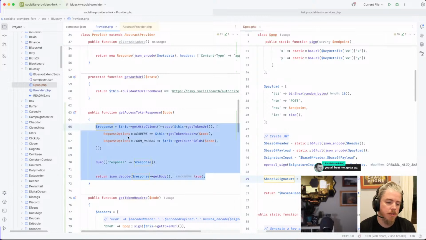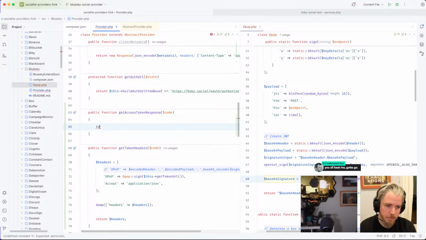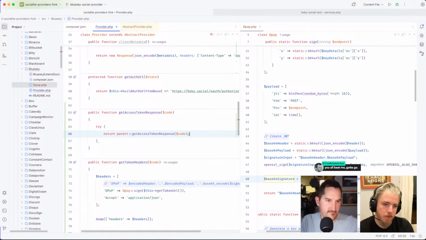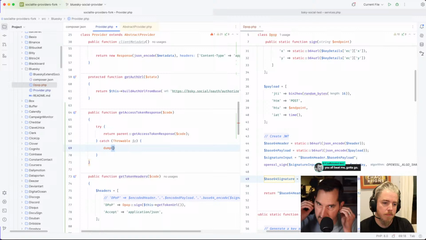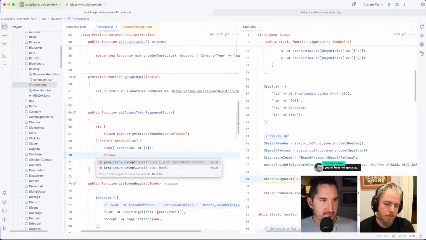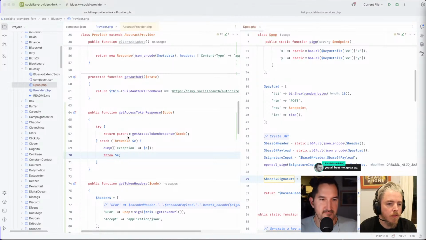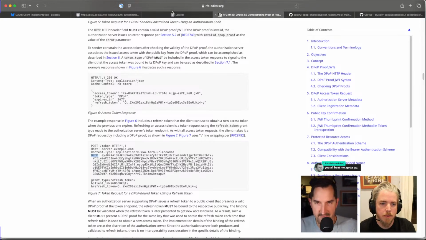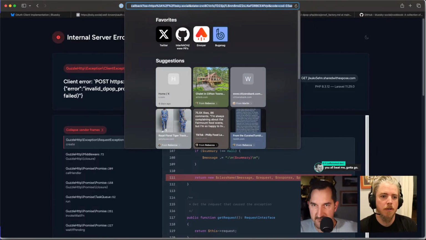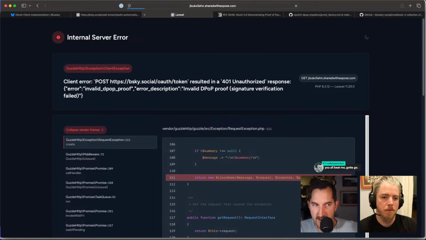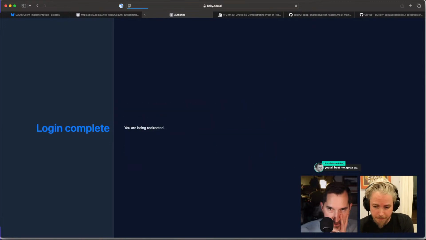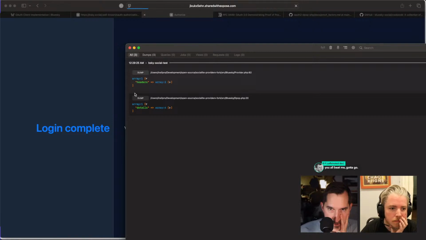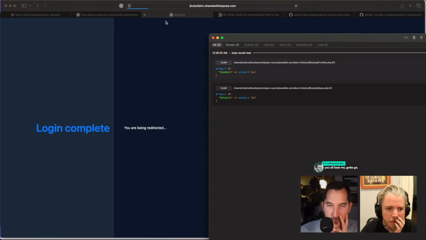So if instead I say try, return parent, I'm not good in Safari. Interesting. Oh wait, it hasn't thrown one yet. You haven't picked up a new exception.